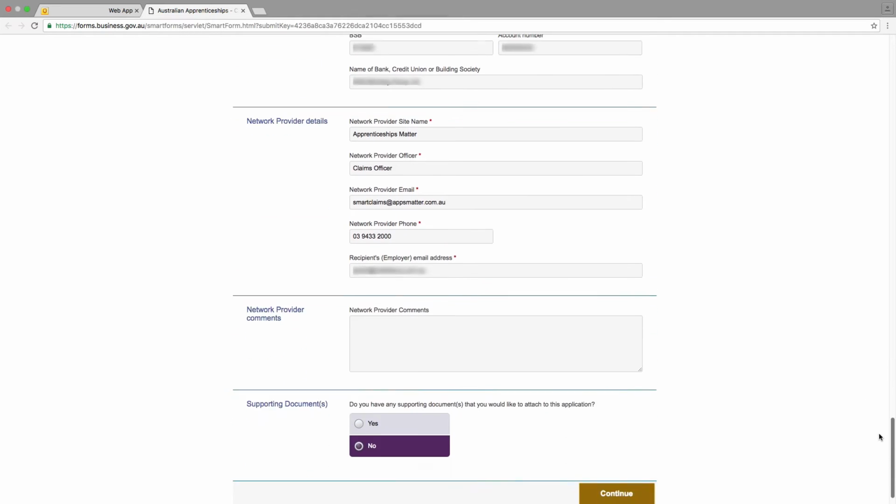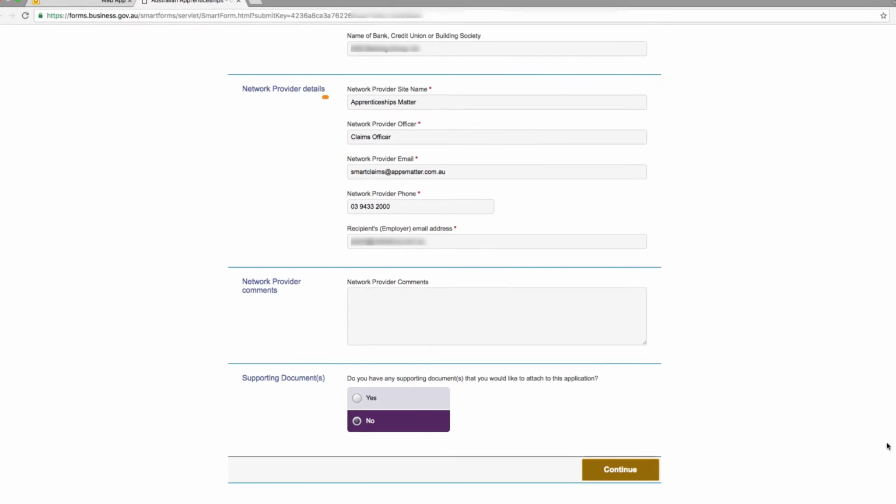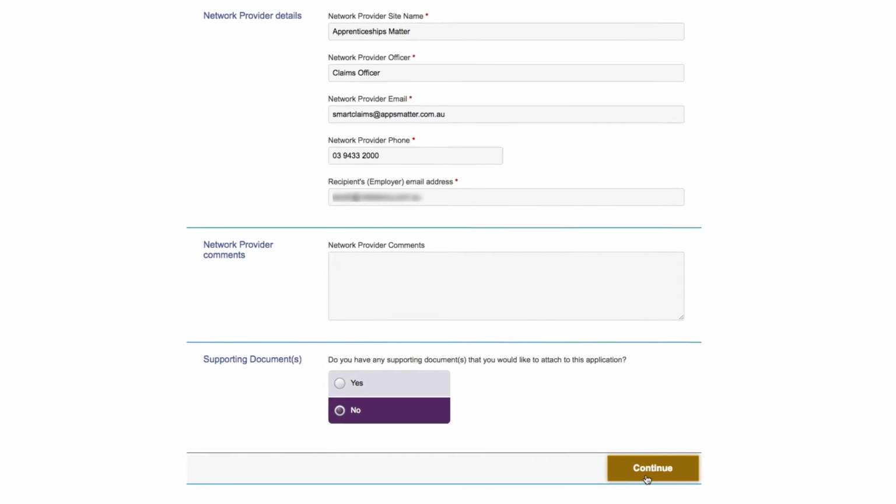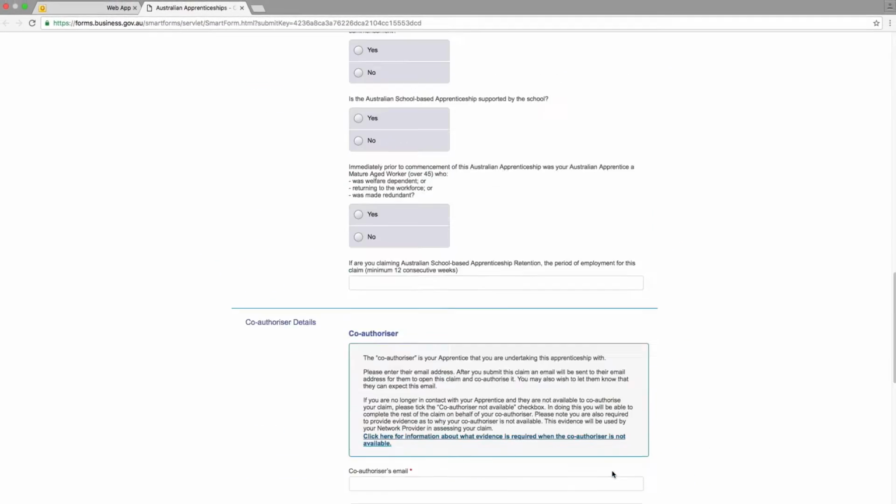This section displays Apprenticeships Matter contact details with no action required. Although the form asks if you have supporting documentation, it cannot be added to the first page. Click Continue to take you to the next page.